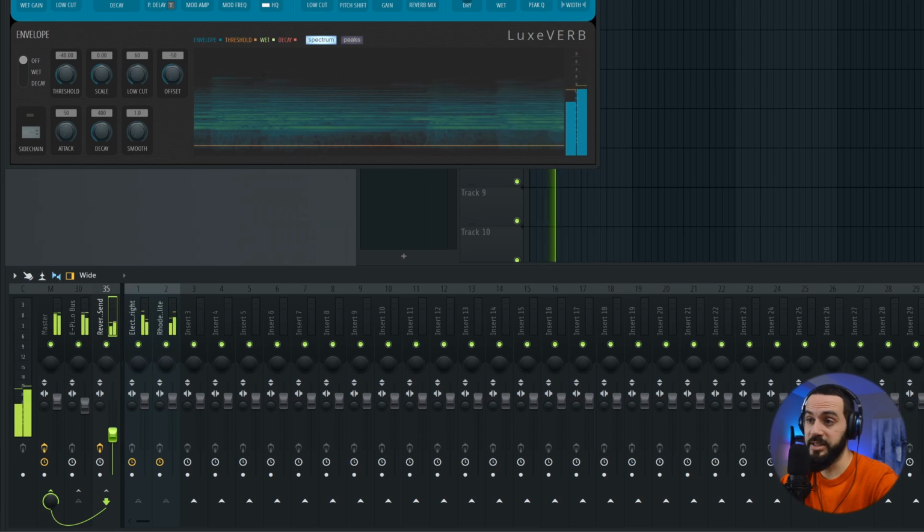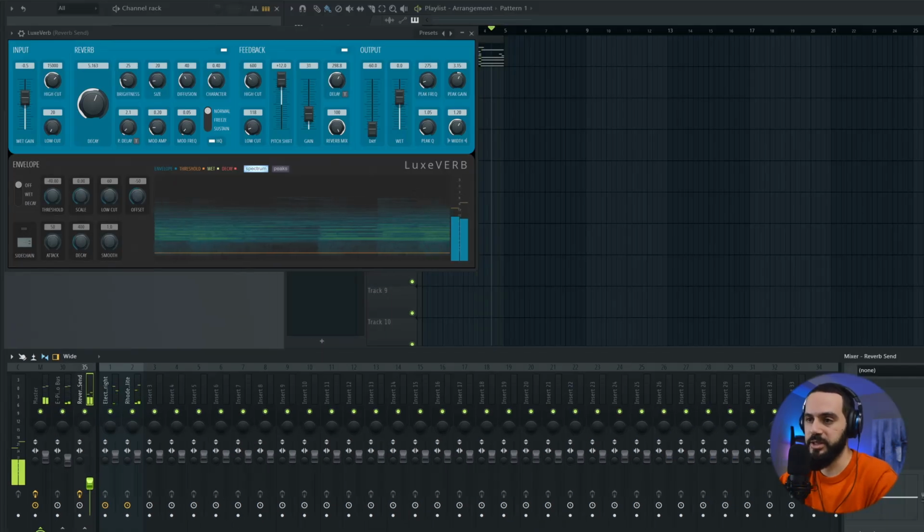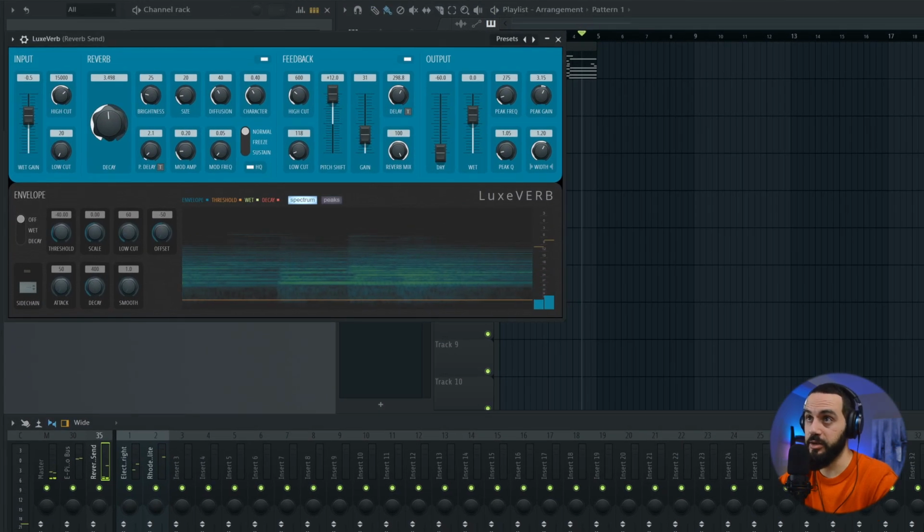See, so now I'm using the send just to kind of add a little texture in the background. It sounds fuller, but let's go a step further. That's a long decay. Let's take that decay down to like, I don't know, 3 seconds, 2999.